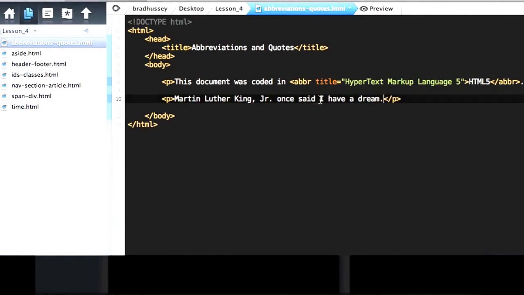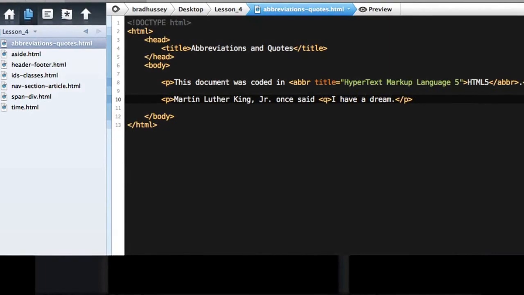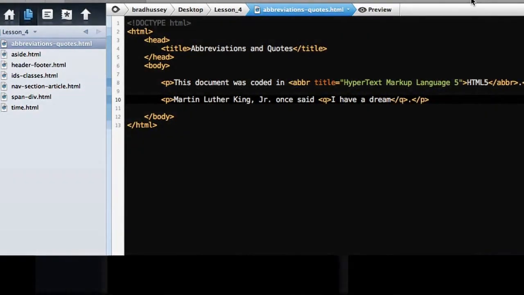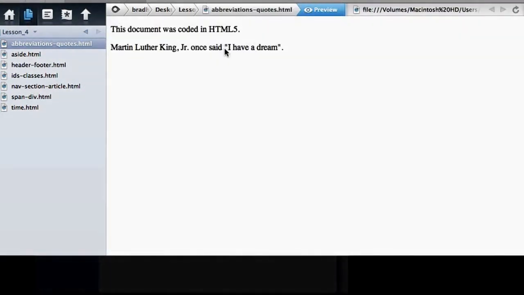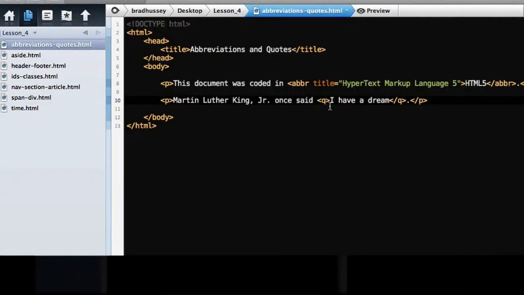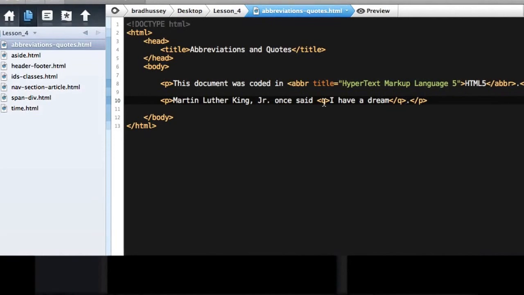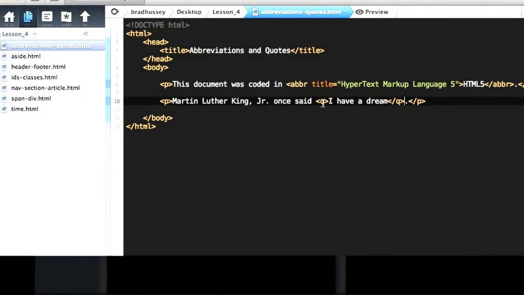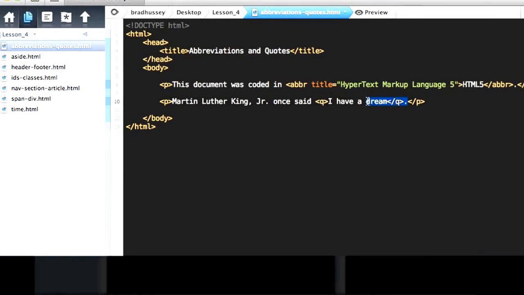But we want that to be in quotes. So let's add the Q tag for quote. Now if I save that and check it out in the browser, you'll see it adds quotes right around it because it's a quote. The Q tag you would typically use for inline quotes, just short little one-liners or just a few words that you would quote within your sentence.